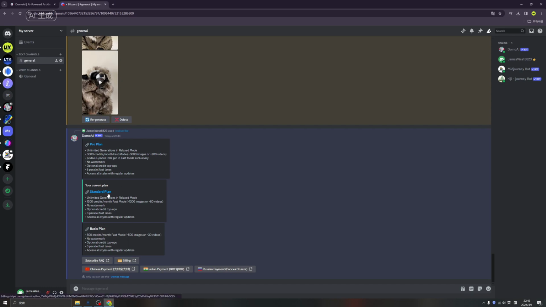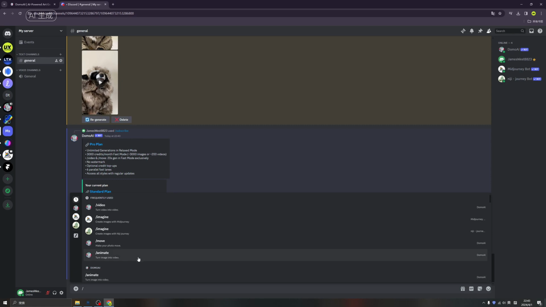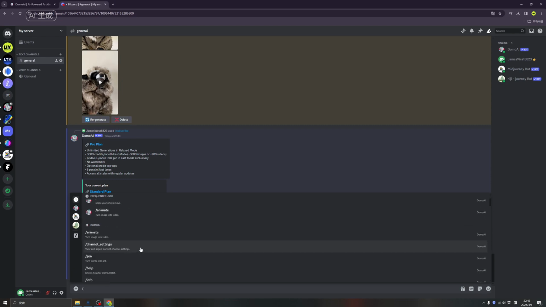And now we're using the standard plan. And here's the basic plan. The price in this one is different from this one. The functions are all written here. Everyone can use it. You can buy it. What about after you buy it? We can go and play with it.